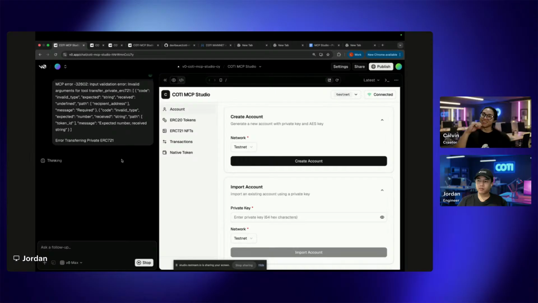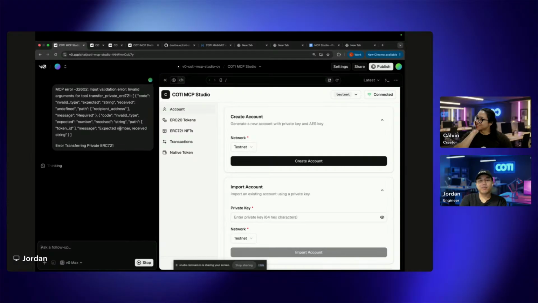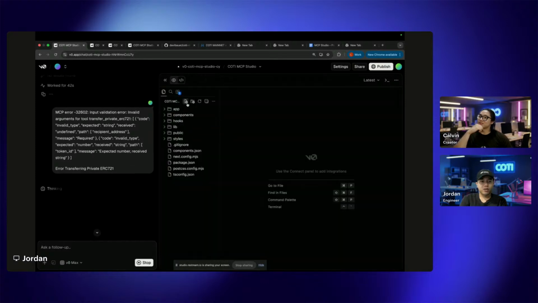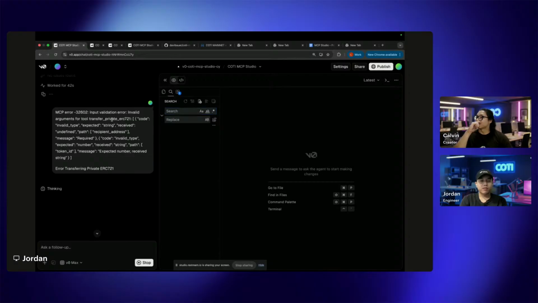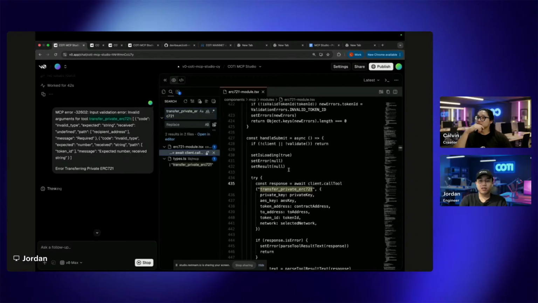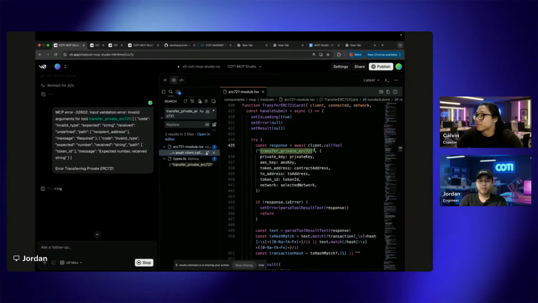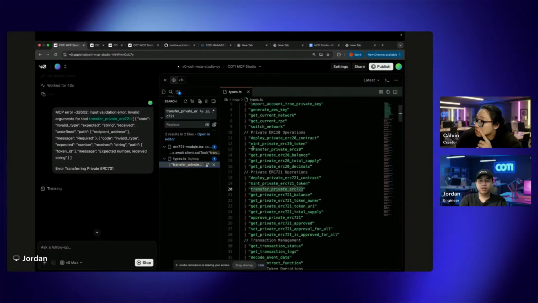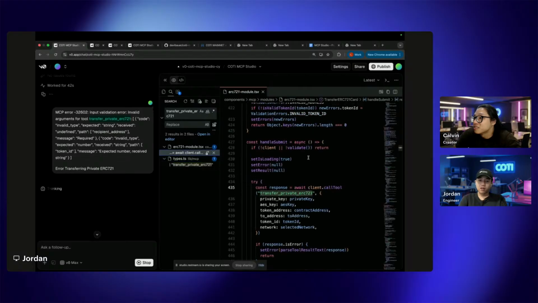Right, it is taking a long time for this. We thought it was a simple fix. Could you edit it yourself? Would you know where to go into the code? Probably what exactly they have is code right here. Let's search for it. Transfer private ERC 721. I'll just search for tools calling. Got modules here. There we go. It's probably like handle submit.